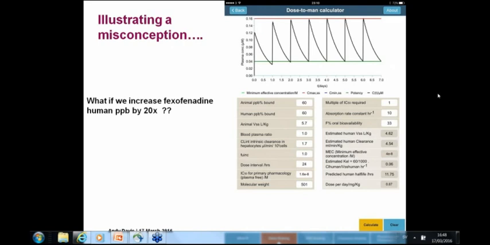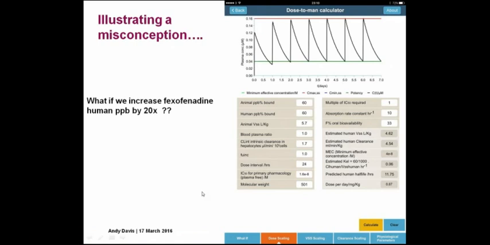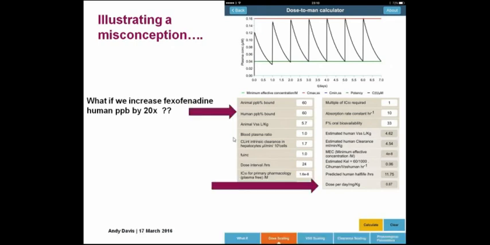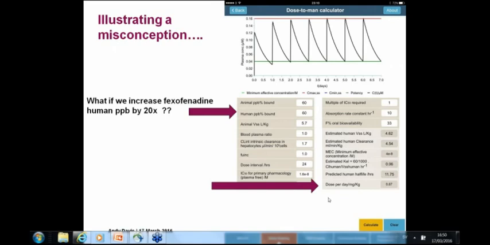So I'm going to change the human protein binding of fexofenadine by 20-fold, increase it by 20-fold, and we're going to see the effect it makes on our human dose prediction. Taking it from 60 to something like 98%. And just watch what happens with the rest of the numbers.